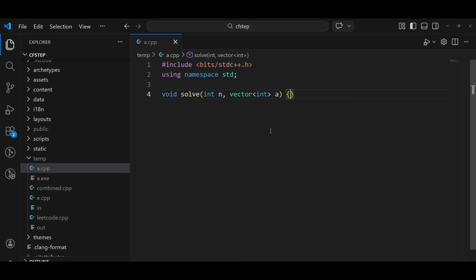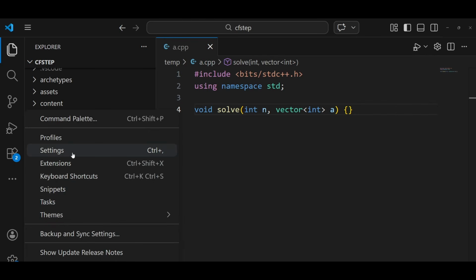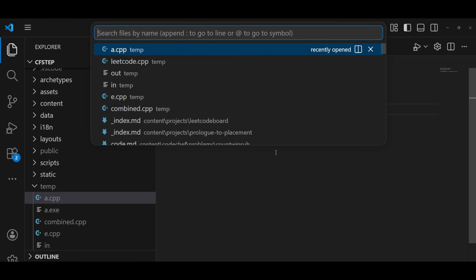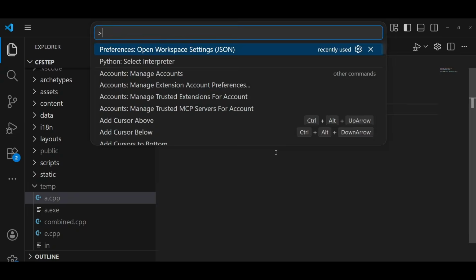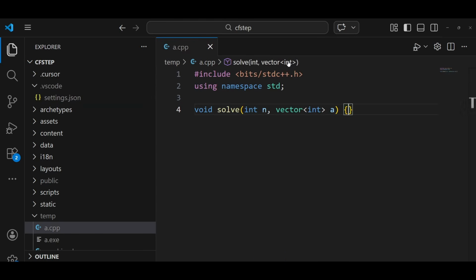I hope you are able to see my screen. Let me also increase the font size. Yeah. And let me also set the rulers. I have to set some rulers. So rulers are already set. I don't know why it's not visible. Okay, we'll figure that out later.